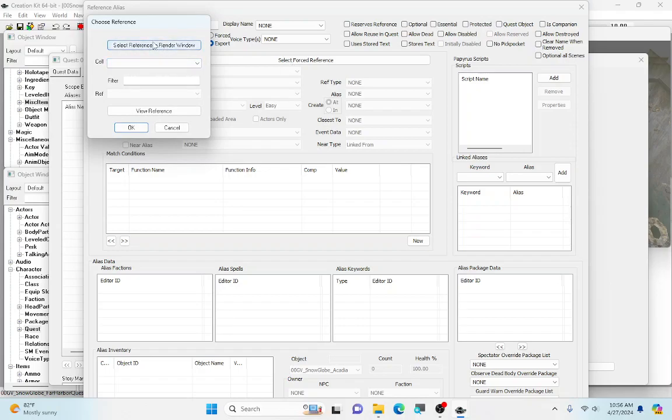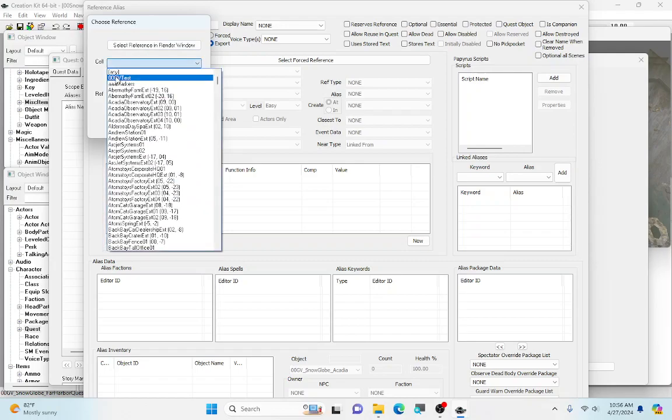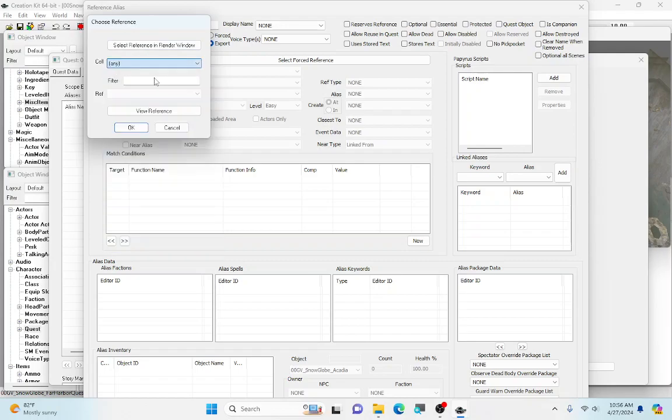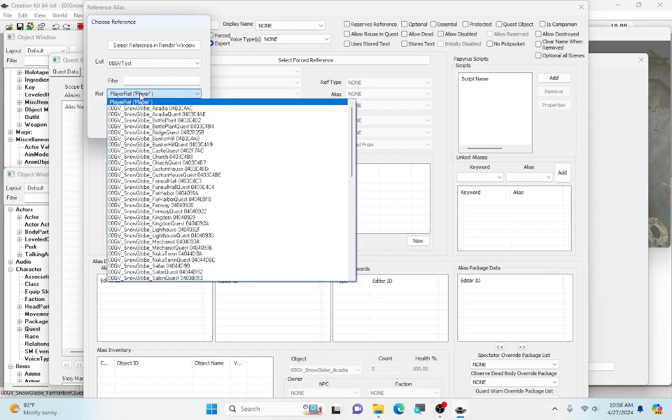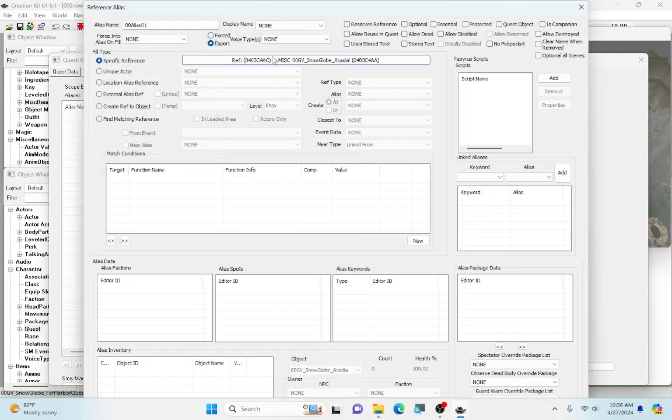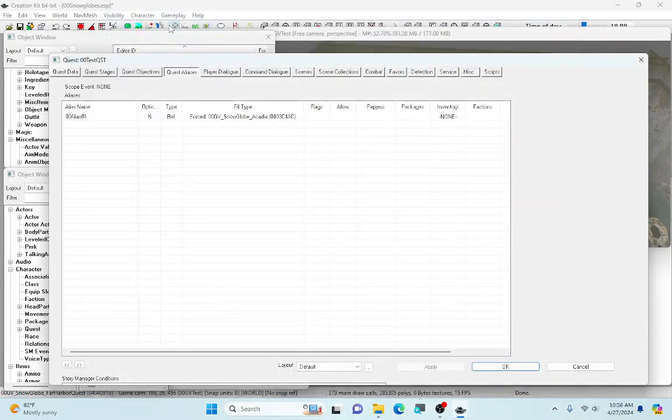And we're not going to select in the render window. You can, but I'm going to use this cell dropdown and I'm going to choose my cell. And then in the reference category, you want to find the item you want to display. So we're going to go with Snow Globe Acadia and click OK. And then I'm going to hit enter on that. And now I have alias 01.